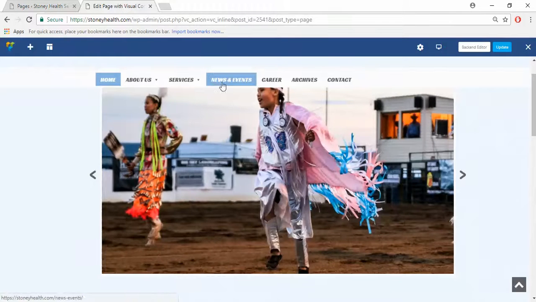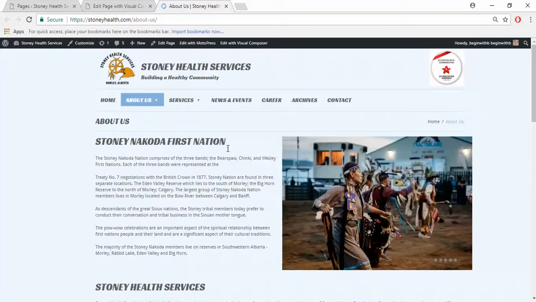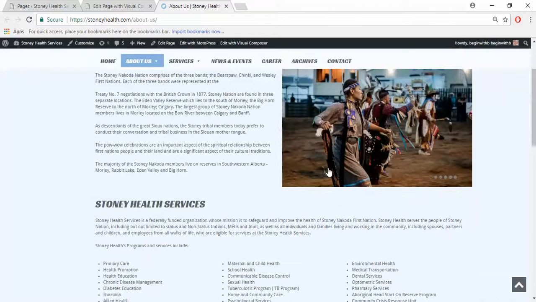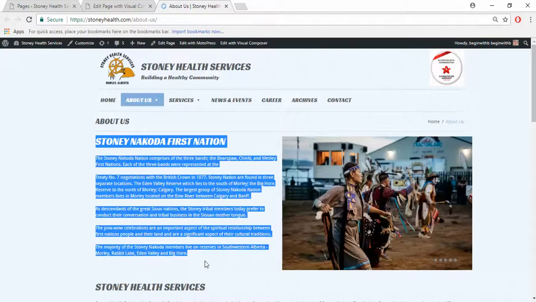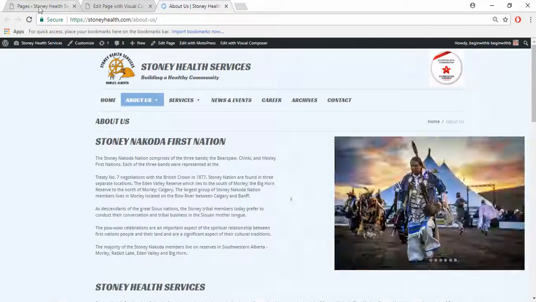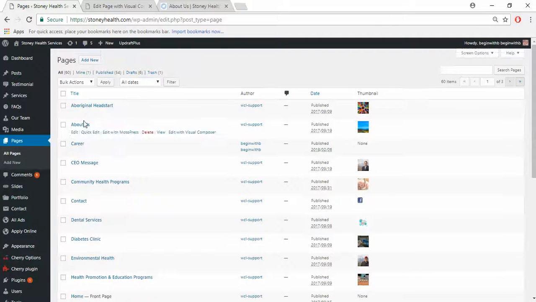Let's try a few other pages. So for example, if we are on the about us page and you decide to change the image here or one of the writings here, let's go back, go to the pages again, and we are on the about us page now. So let's find the about us page, which is right here. Click on edit.